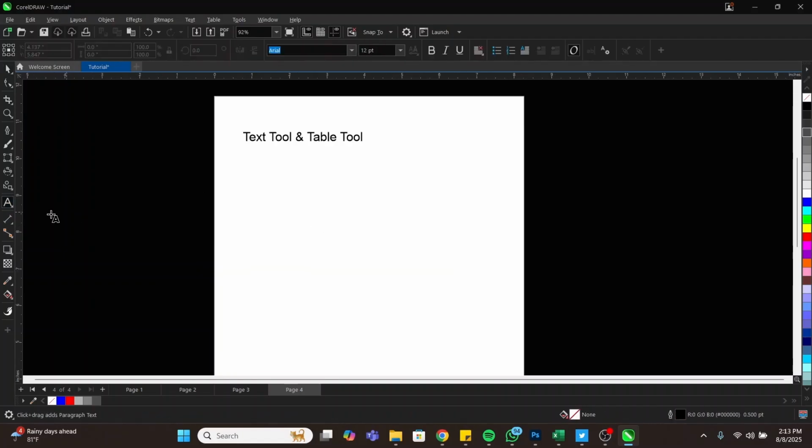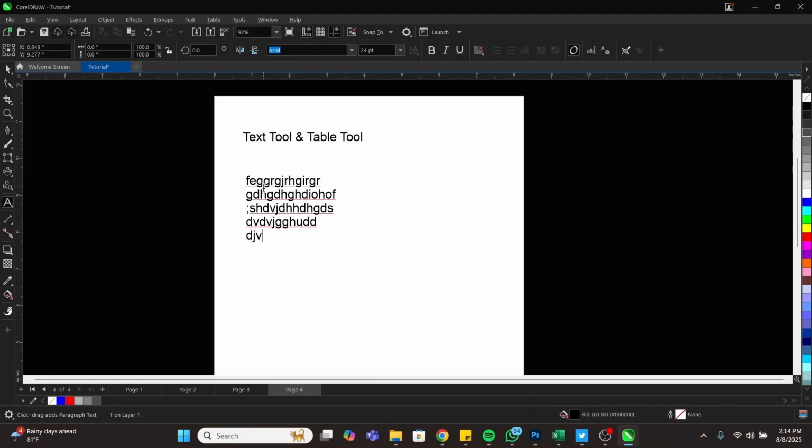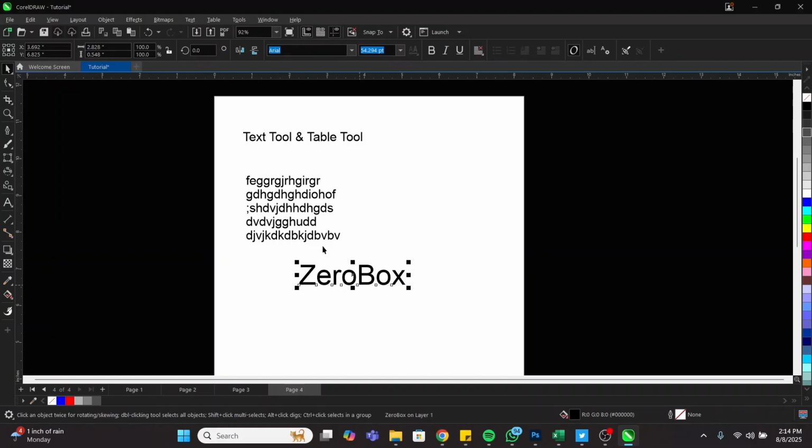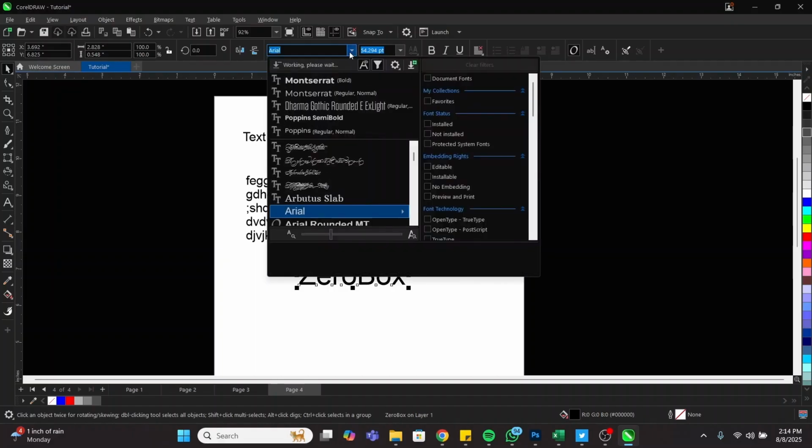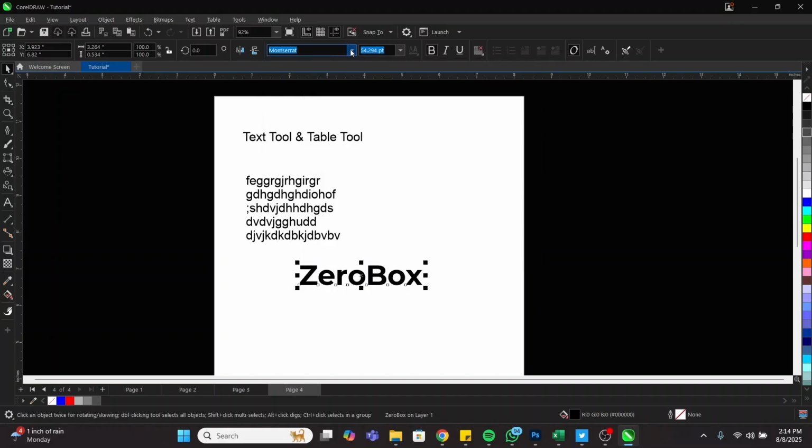See, if you want to type, you just come to this place and type. Underneath, you see table, right? Just come here, pick the text tool and type. And then the property is also up here, right? So here you can choose fonts. Let's say I type something like zero box, right? Once you click on it, you can come here and change the font type. You can change the font type to Montserrat, to anything that you want, right?